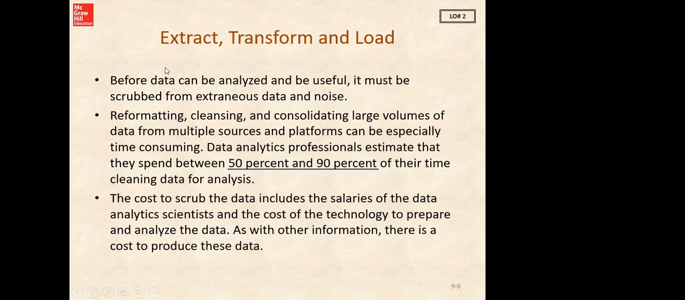So what we need to do is learn how to extract, transform, and load. That's really, in a nutshell, data analytics. Most of the time, data analytics professionals estimate they spend 50% to 90% of their time cleaning data for analysis, because it's not the same. Let's say one column says the address is there, but the address, the street and zip code and everything, is in one field. And the other one wants street, city, state, and zip in totally different fields. So you have to clean it up if it's not matching. I have to scrub the data.